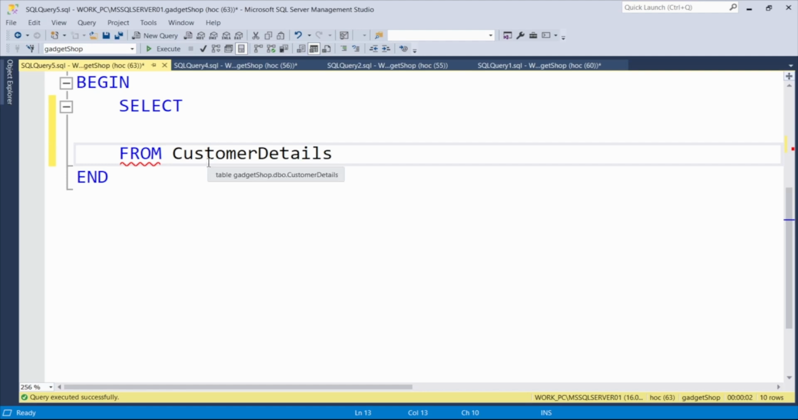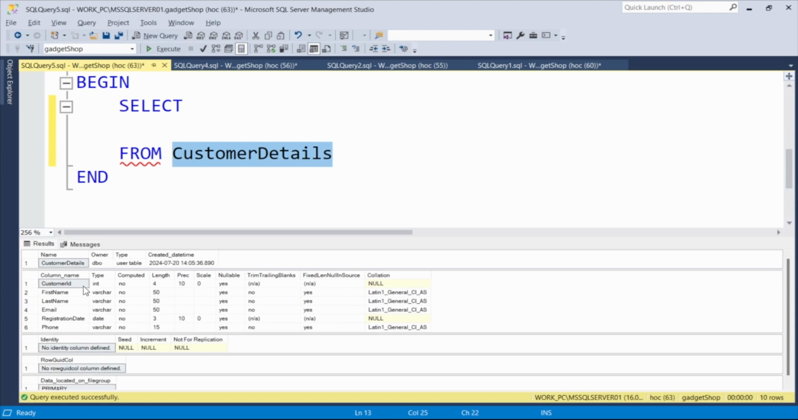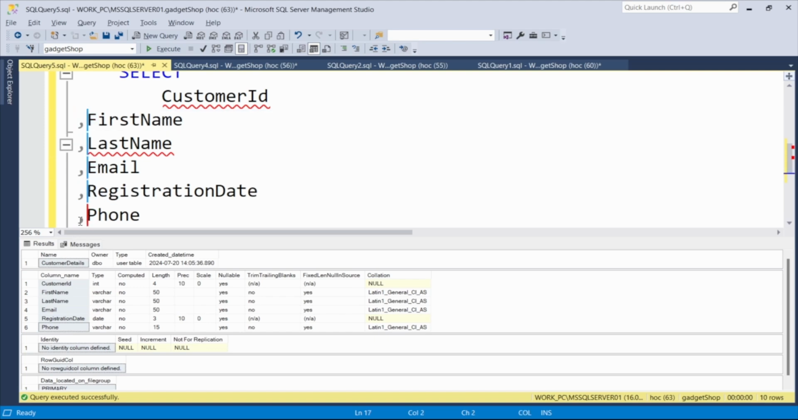Now just to fetch the column names, I am selecting the table and pressing Alt F1 on the keyboard. This gives me the data definition for the table. We can take the column names from here, and what I want is to add a comma.